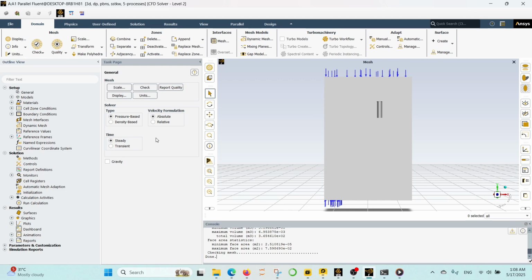Now we'll reorder the mesh to improve solver performance. Navigate to Mesh, Reorder, Domain. Why reorder? Because this process optimizes how nodes, faces, and cells are stored in memory, which can make your simulation run faster and more efficiently, especially in large-scale models like fire scenarios.